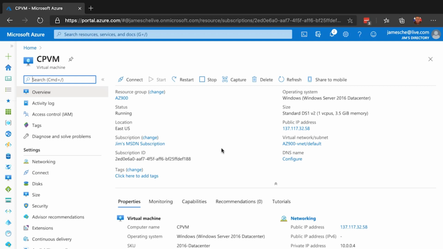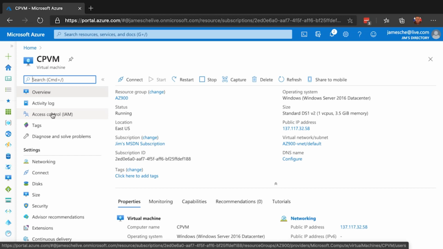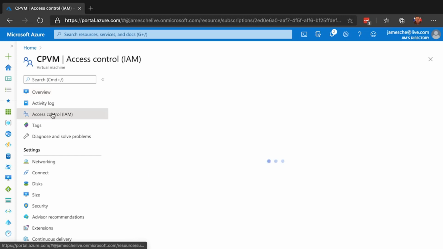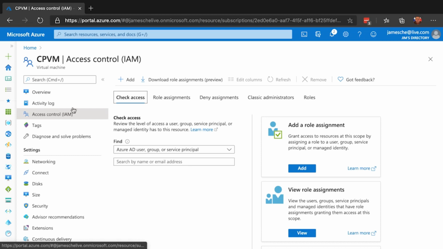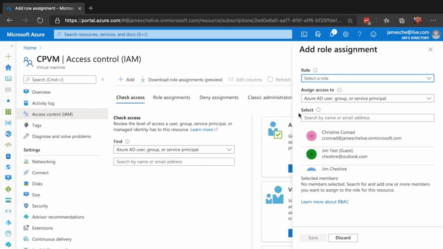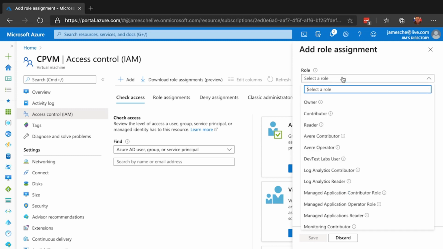This is my virtual machine in the Azure portal. And if I wanted to give someone the ability to access this virtual machine, I can click right here on Access Control. This is where you configure RBAC in the Azure portal. So the first thing I want to do is click on Add, and that allows me to add a role assignment for a user. I'm going to select one of the built-in roles, and we talked about the top 3 earlier, the owner, contributor, and reader. I'm actually going to give someone contributor access to this particular VM.